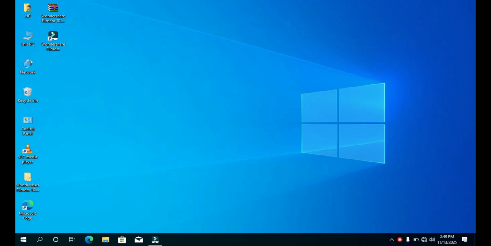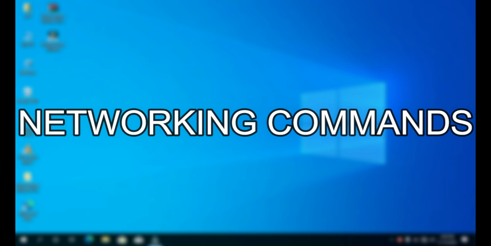Today we're entering one of the most practical, most useful parts of CMD. Networking commands. Whether your internet is acting up, your game is lagging, your Wi-Fi feels slow, or you're trying to troubleshoot a network, these commands are your new toolbox. By the end of this lesson, you'll be able to test your connection, view your IP, diagnose problems, trace connections across the globe, and even see active ports on your PC.